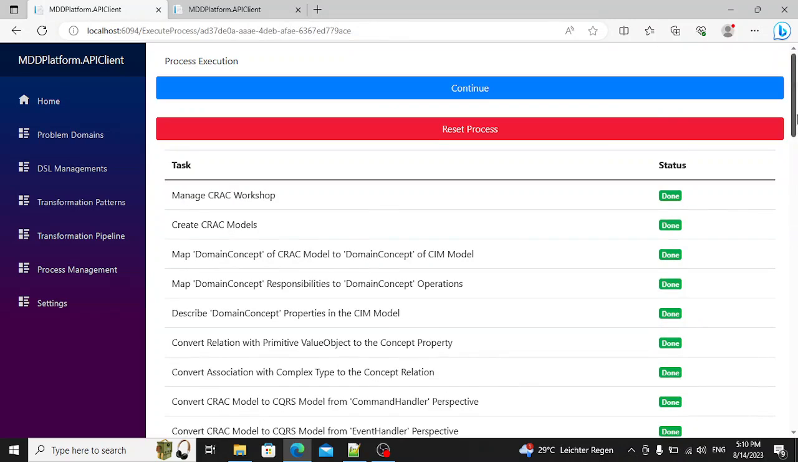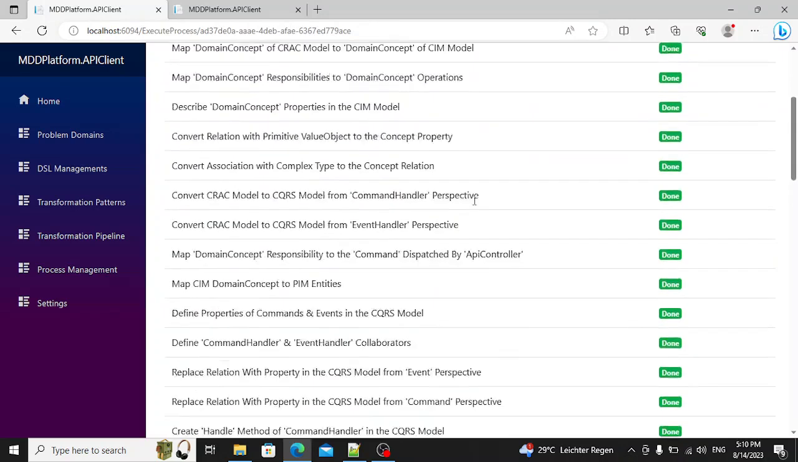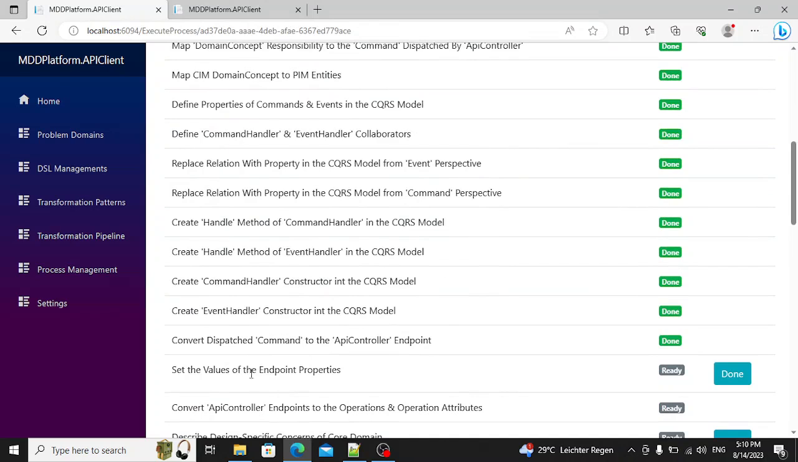As the process execution continues, we encounter another manual task that requires completion. I will explain how to perform this task in the next video.